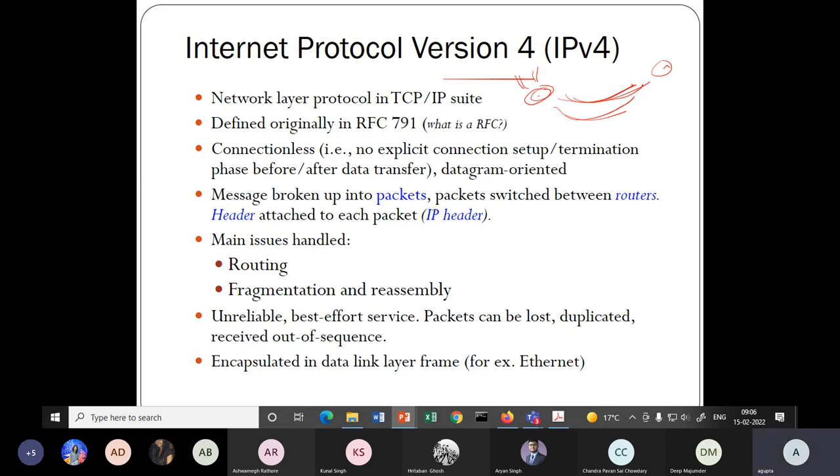So the entire thing that you want to send is broken up into packets. As I said, these data units that are handled at different layers are called differently. At the data link layer, we call it a frame. At the network layer, we call it a packet. And these packets are switched between routers, and I added a header to it. So it's just the same packet switching thing that we have talked about.